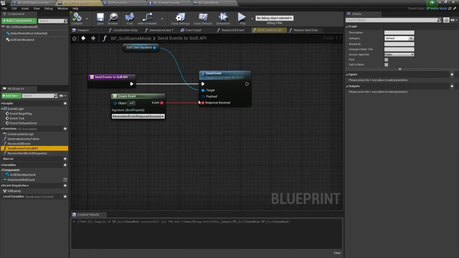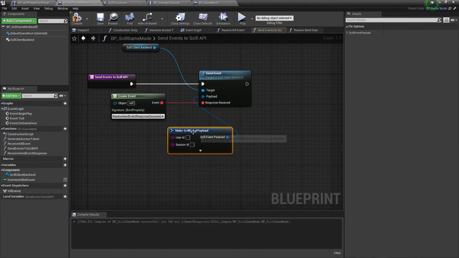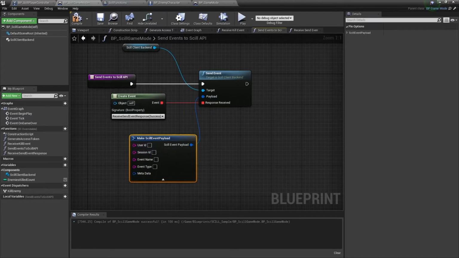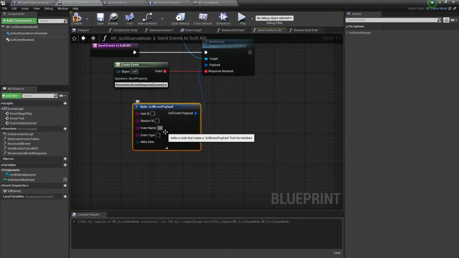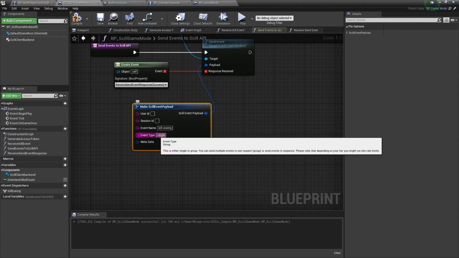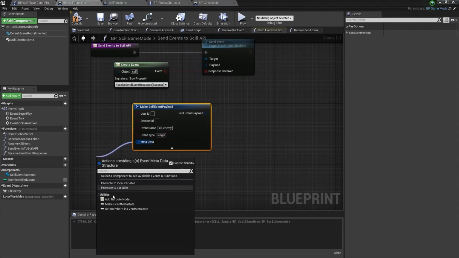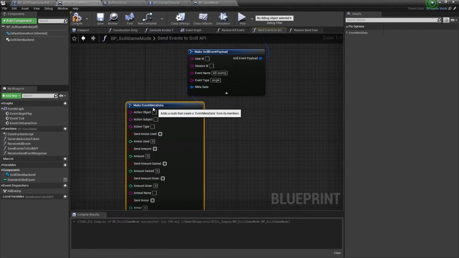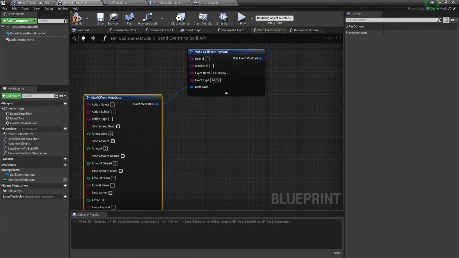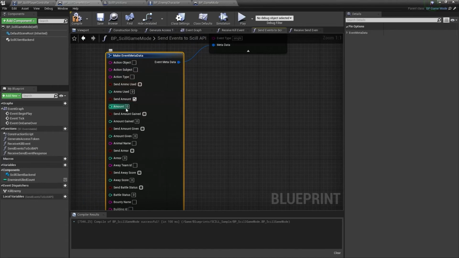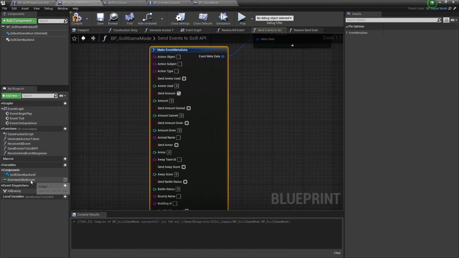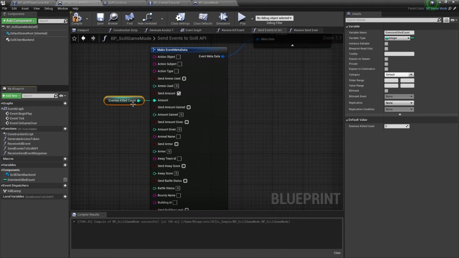Then create an event payload structure. We care about the user ID and session ID later on in this video. For now let us put the event name kill enemy and event type single in here and add the metadata. Drag off the metadata pin, check the send amount flag and bind the amount property to our enemies killed count instance variable. There are some additional optional values we could send, but we do not need them for our challenges, so we can just leave this as it is.